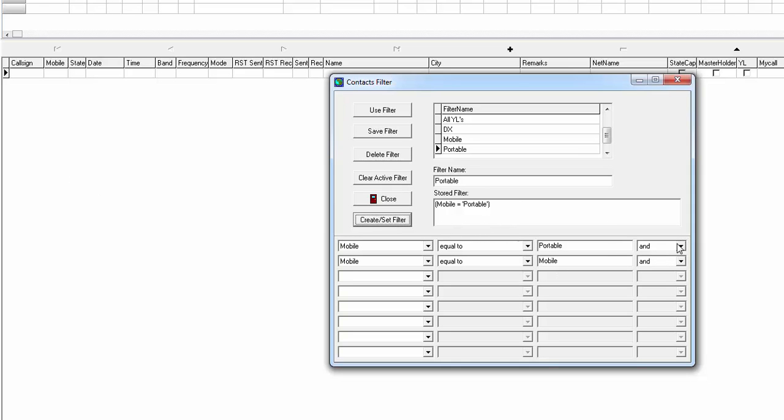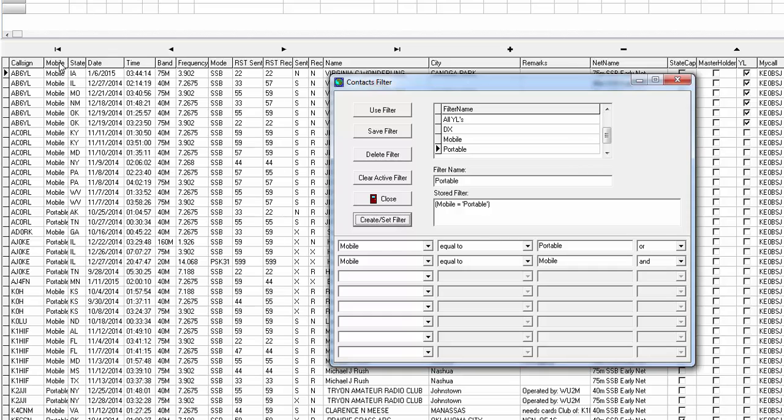So in order to correct that, we have to come over here and choose or, because you can be mobile or portable. So now let's create the filter set. Now it will show mobiles and portables.